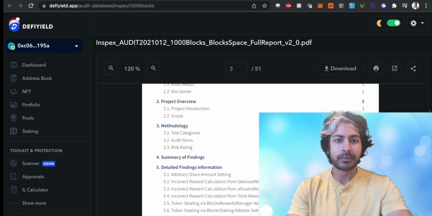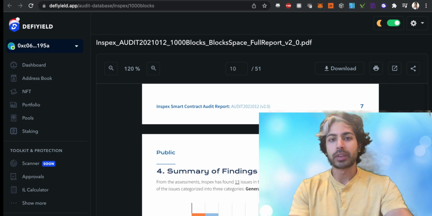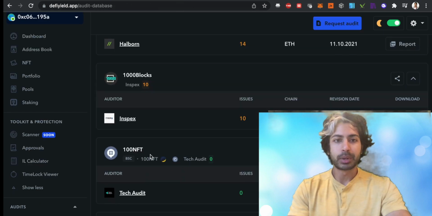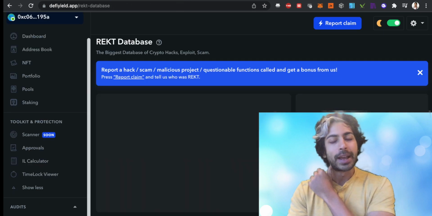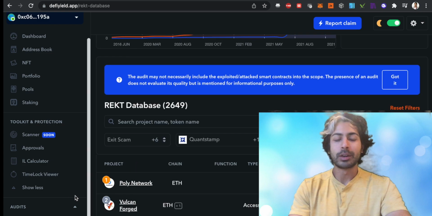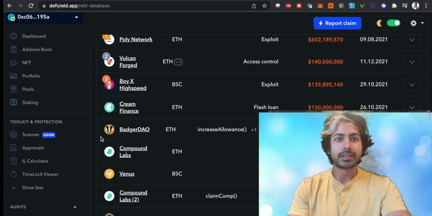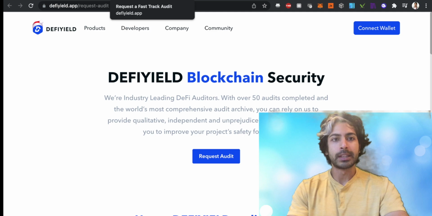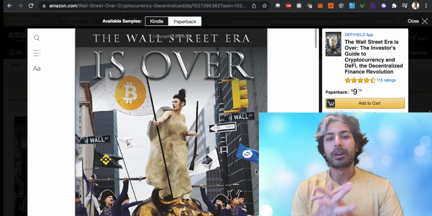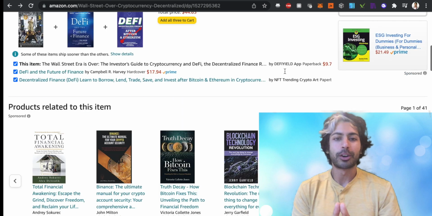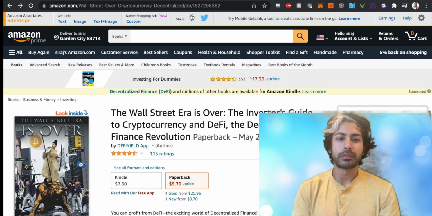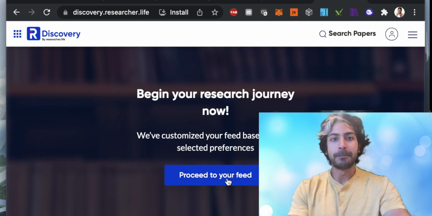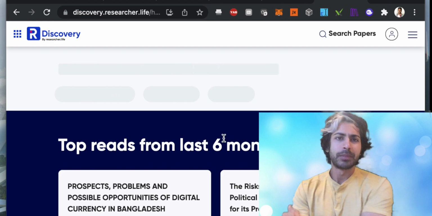You can see a great example of what a good DeFi dashboard looks like here, which we can build as well. But it's a pretty cool tool. I love all of the different aspects here: portfolio, staking. You can see all the different staking options they have. You can see all these different possibilities you can use for yield farming. And they even wrote this book, The Wall Street Era is Over: The Investor's Guide to Cryptocurrency and DeFi, the Decentralized Finance Revolution. So I've been reading this book. I'm really enjoying it. I think it's pretty cool. But let's get to building our own yield farming app.